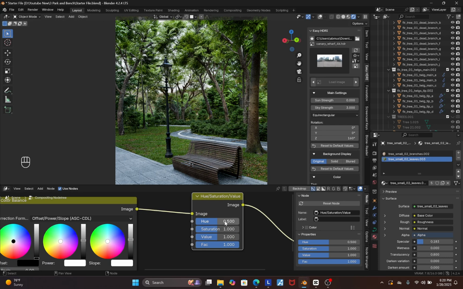And for the hue, just let me decrease the hue. I think 0.45 or something. I think something like this, maybe 0.459. I think this is going to be good. And for the saturation, I'm going to decrease the saturation. I think this value is really good.